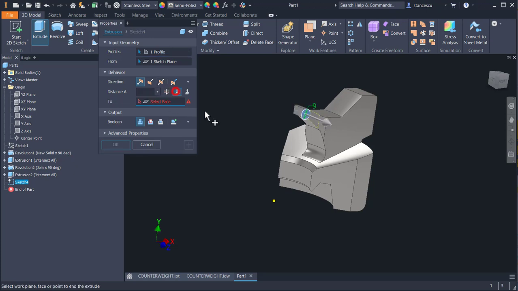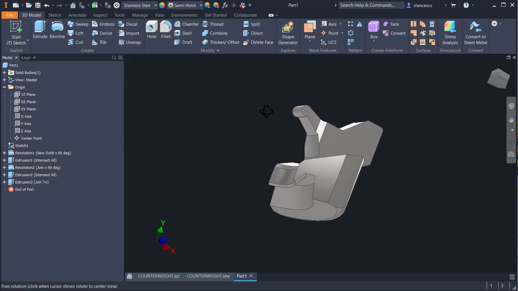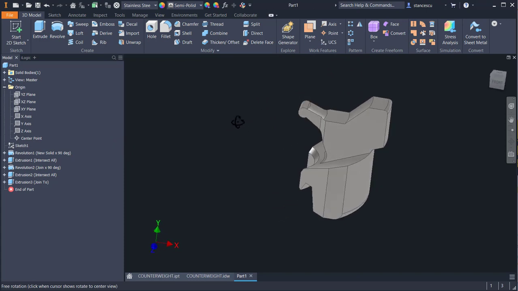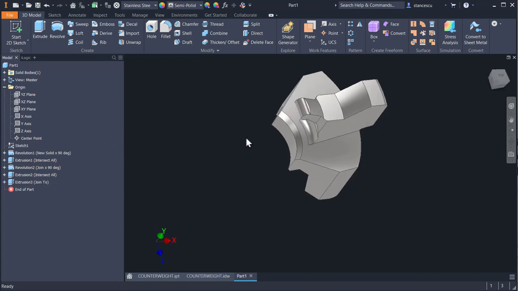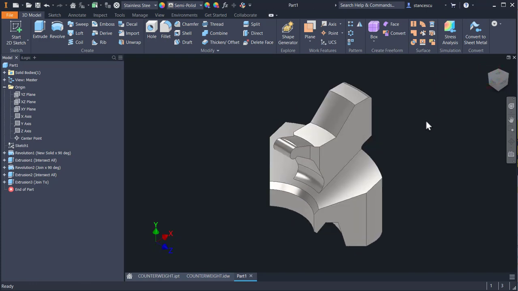to this face, but join, not cut. Okay, that's good. You'll see why is this necessary when we create the assembly, as I promised. Take care to look at my next tutorials to see this.